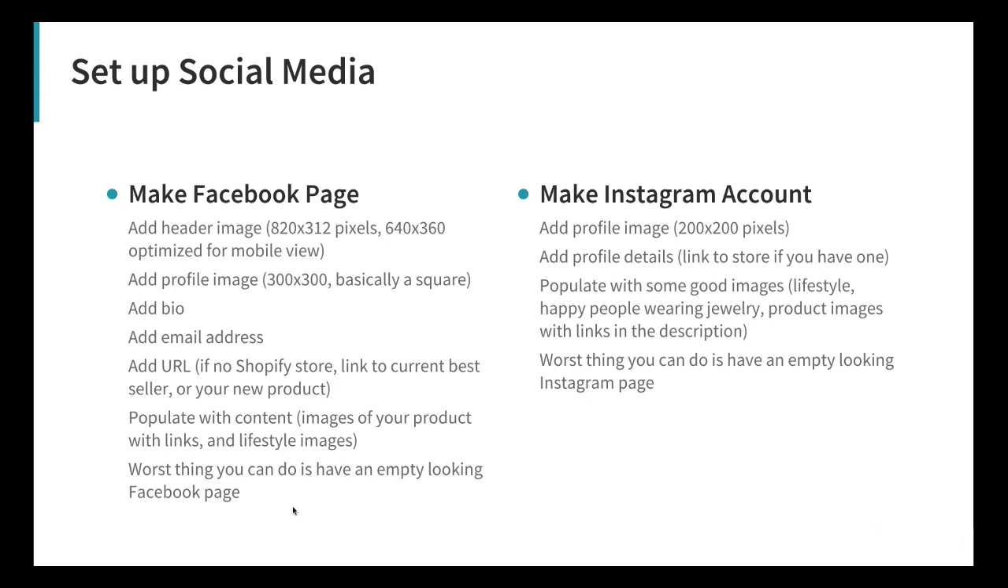As well as your Facebook page, you're going to want to make an Instagram account. Why are we doing this? You might be asking that. When you run ads, you run them from Facebook and from Instagram. You don't have to, but it's recommended. So just like you made a Facebook page, you also want to make an Instagram account.